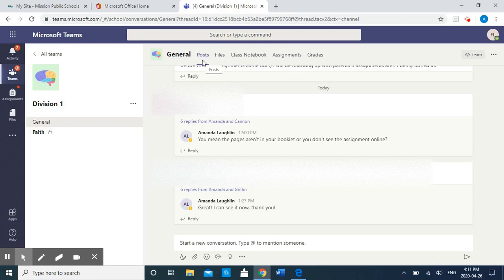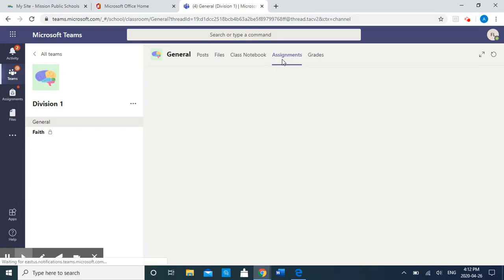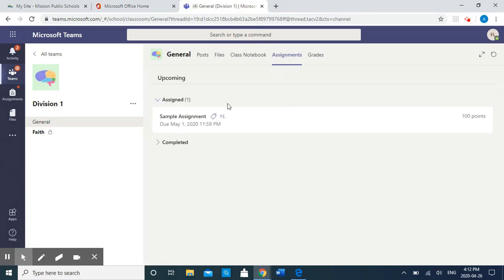And then once we're in here, we see that there are different tabs. We have the Post section, Files, Class Notebook, Assignments, and Grades. And we are going to click on Assignments. Once the assignments have opened, you'll see that there is an assigned section and a completed section.